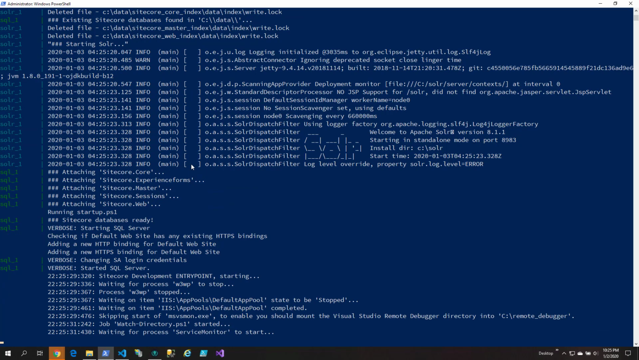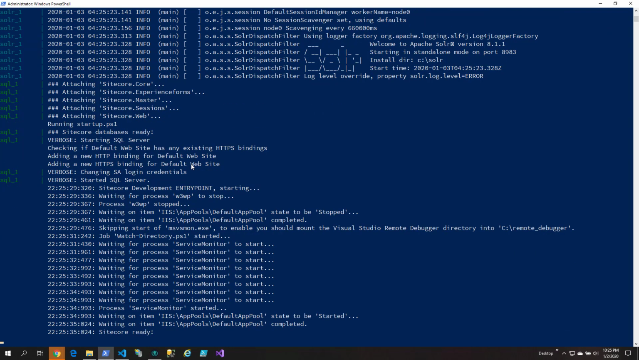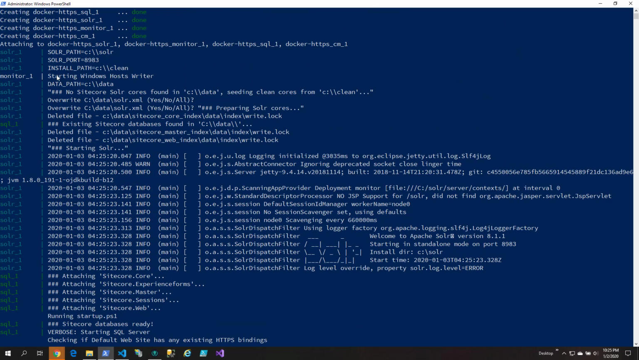And you'll see in some of these log messages something that may seem familiar, like adding a new HTTP binding, add an HTTPS version of that. The watch directory, see it still runs. Another thing is that when the monitor, so the host writer, when that thing starts up, you'll get an entry for that, knowing that everything should be working as expected.